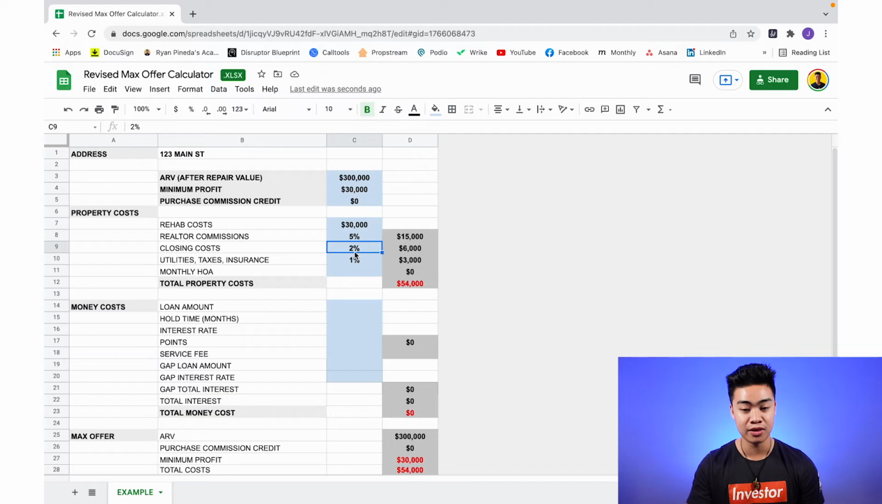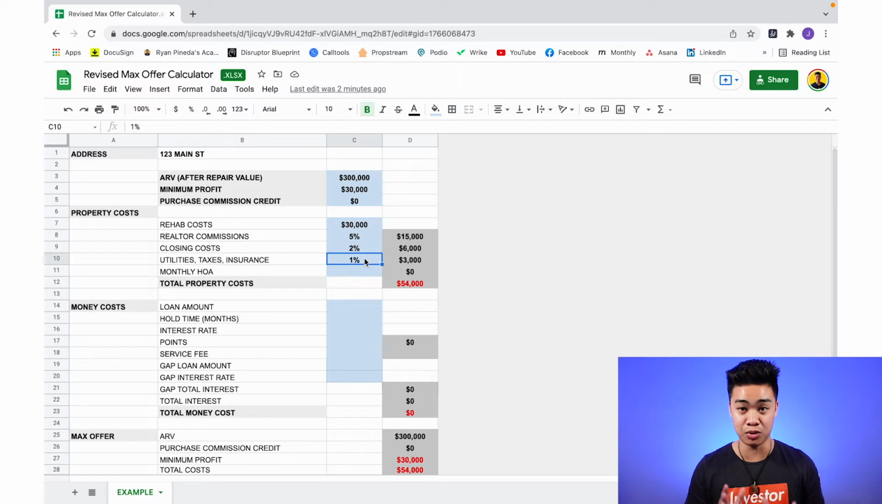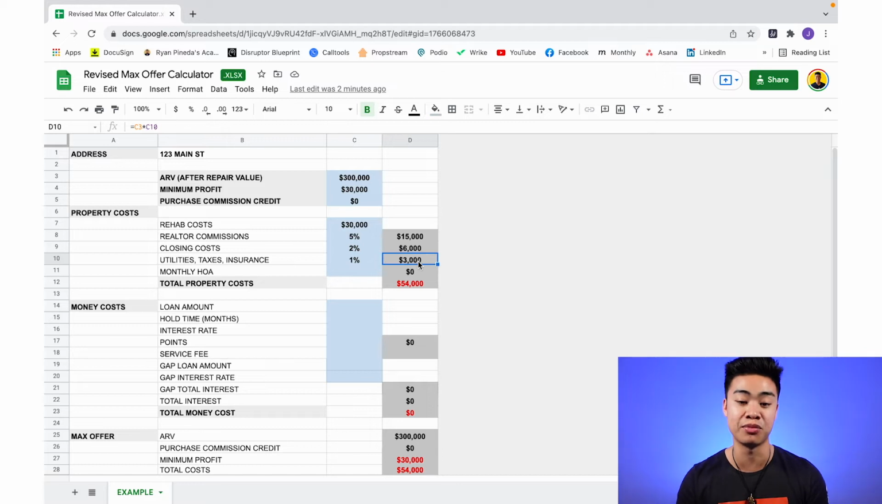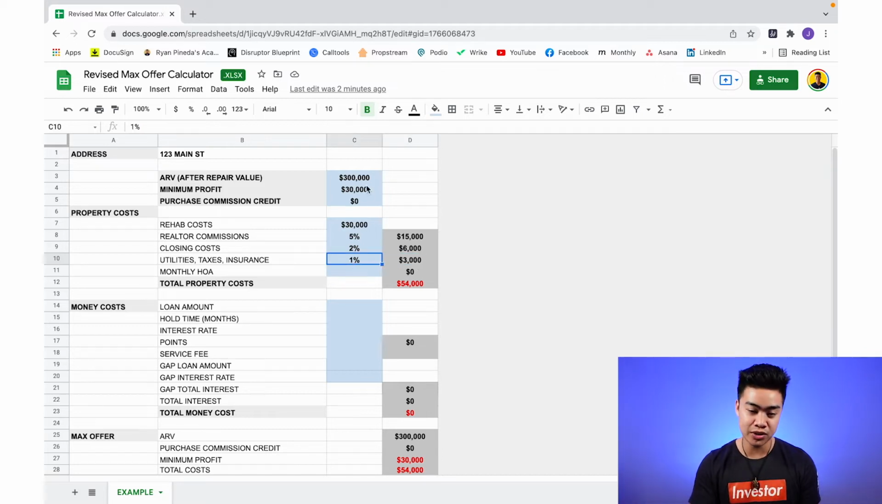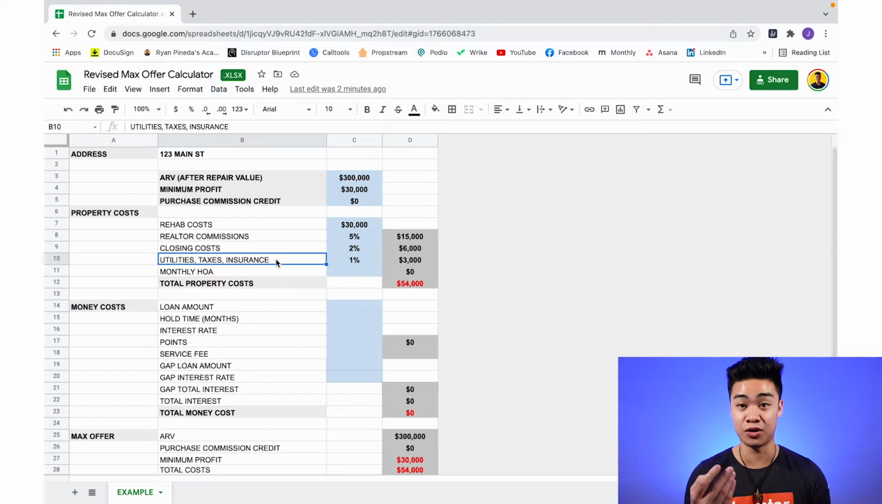The next thing we want to budget for are just something for taxes, utilities, and insurance. We want to budget for those things. It doesn't have to be perfect. The whole point of this exercise and analyzing the deal using these numbers is to budget for something. And all this does is it takes 1% of the ARV, so we're budgeting $3,000 for any utilities or taxes or any insurance that you will have to pay if you're going to be flipping a home.